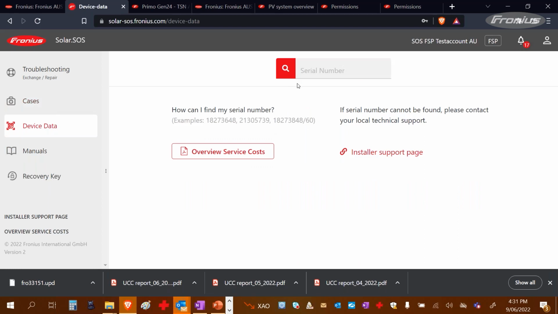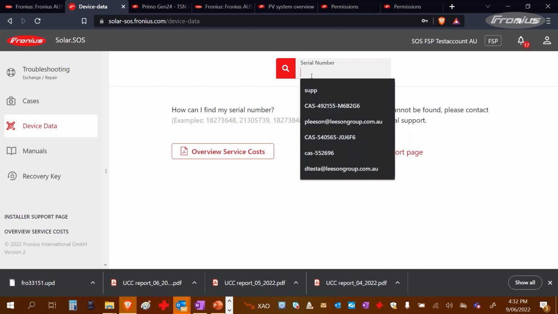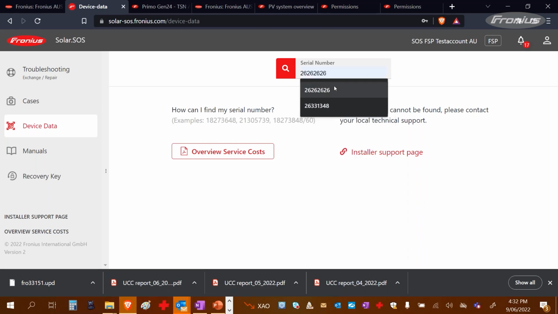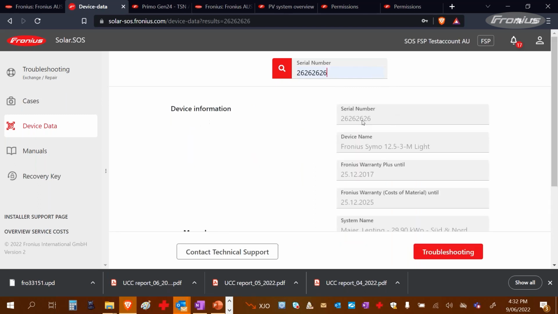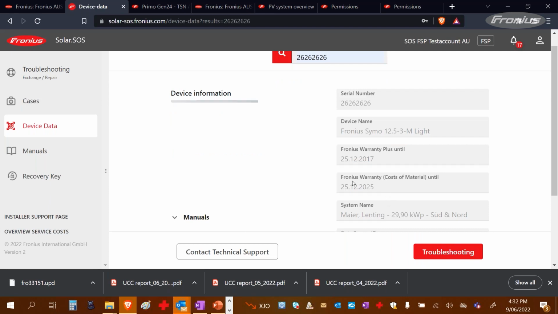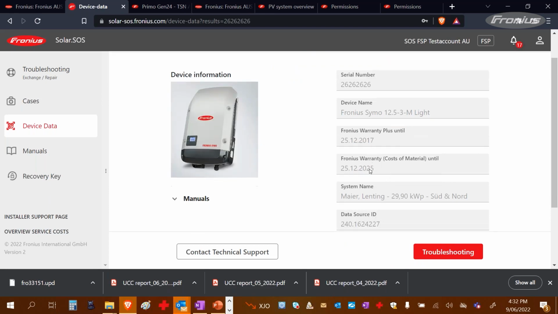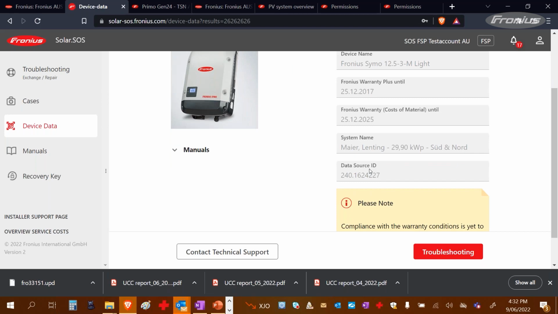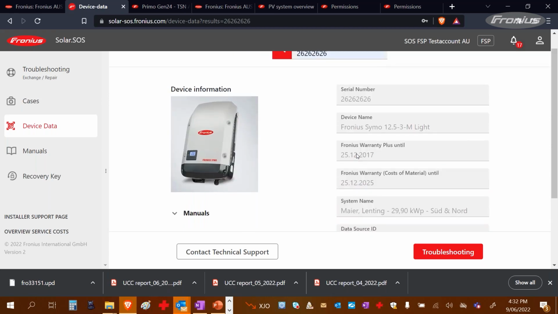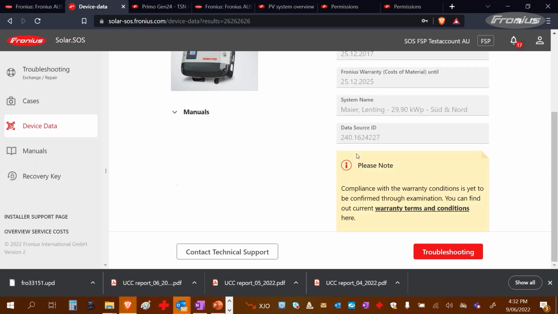So what is device data query? It helps us to find the warranty period that's left on a Fronius inverter. It could be an IG, a SnapINverter, or a Gen 24 or Tauro. Simply put in the serial number of the inverter there and enter. It's going to give you the device name and the warranty period that's left on the unit. And if the system is added on Solar.Web, it will also give you the data logger ID and the name of the system on Solar.Web, so that you can locate this system on Solar.Web too.